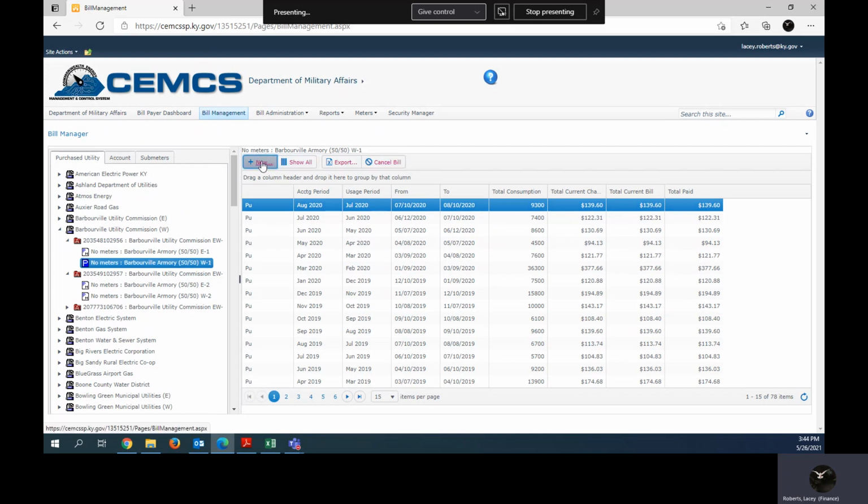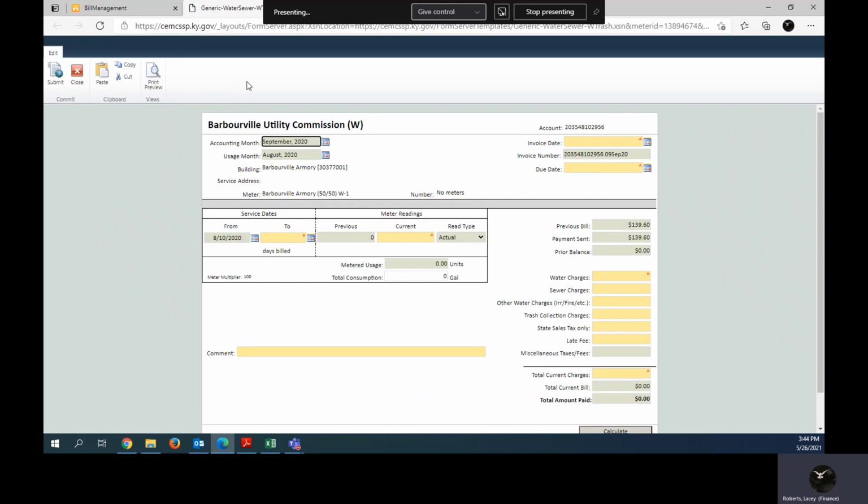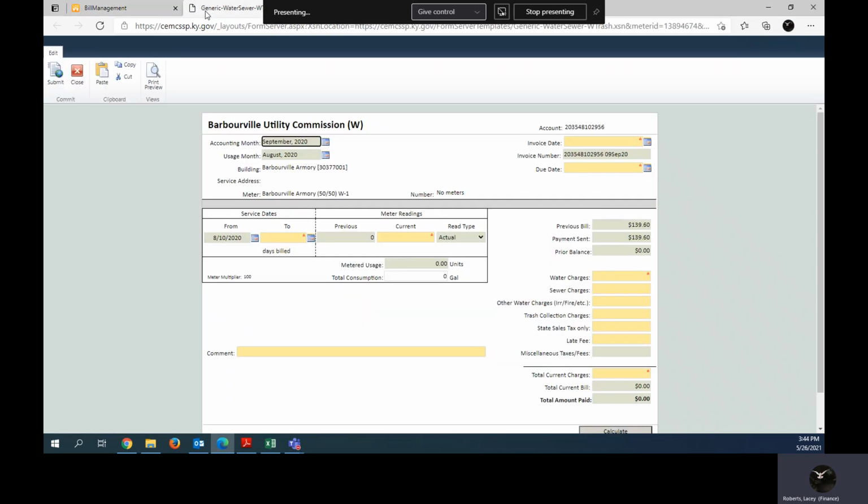So we're going to hit New, and you're going to have a form pop up in a new window. And so if you have a pop-up blocker, you want to allow pop-ups. This allows you to have your form window, and then you can click back to bill management in case you needed to view something. All right, now let's start with the elements of this form here.